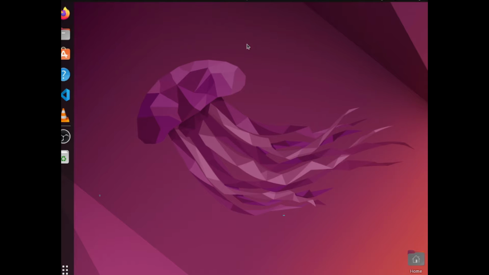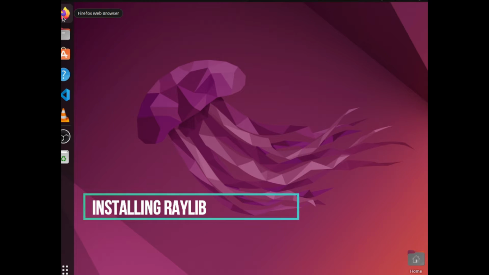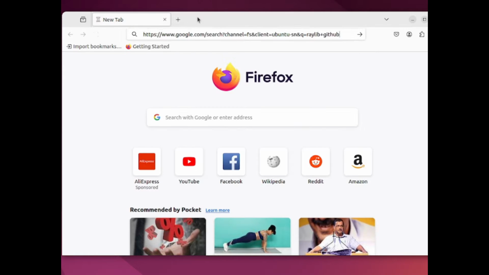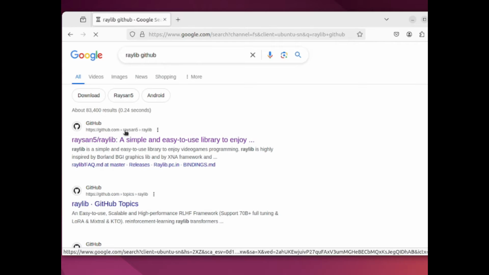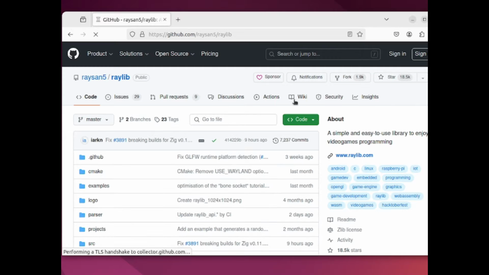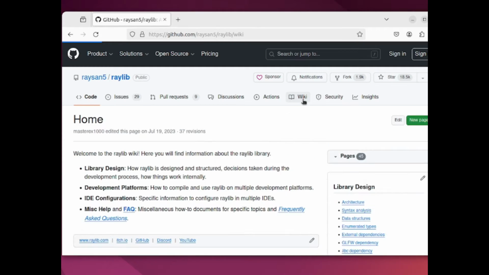First of all, we need to install Raylib in our Linux system. I am using Ubuntu 20.04. Go to Raylib GitHub. Select the Wiki tab and search for Install on Linux.